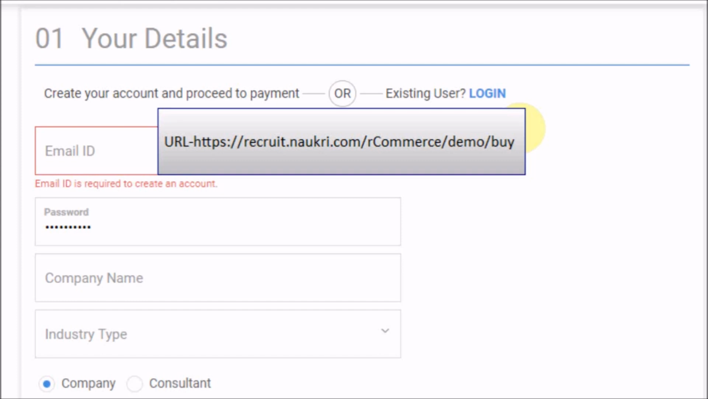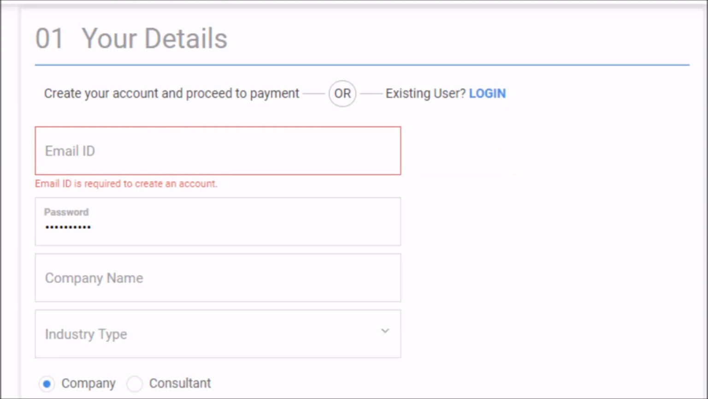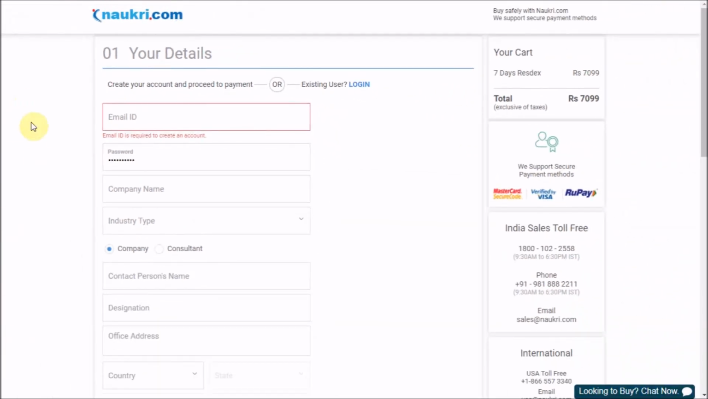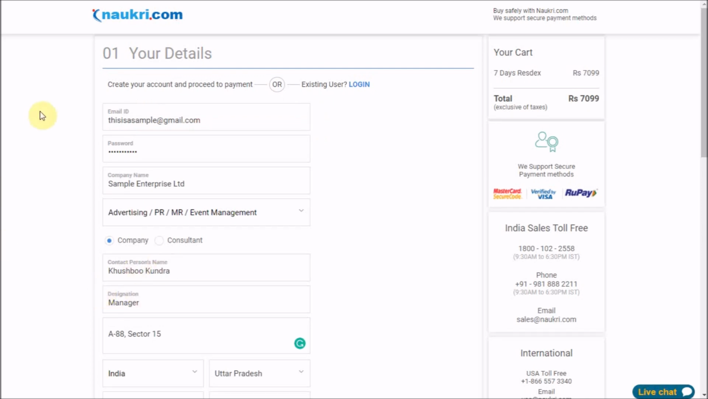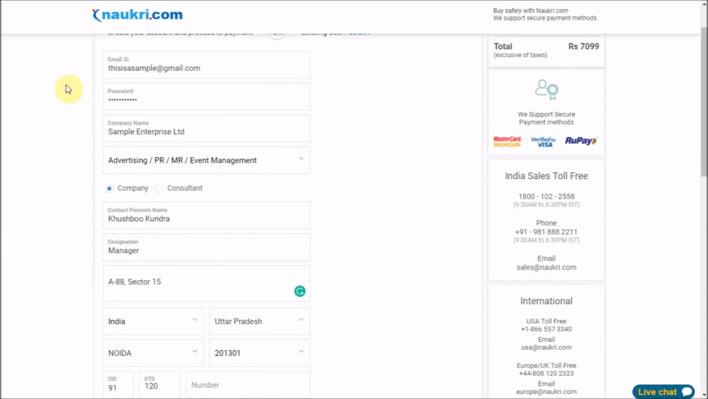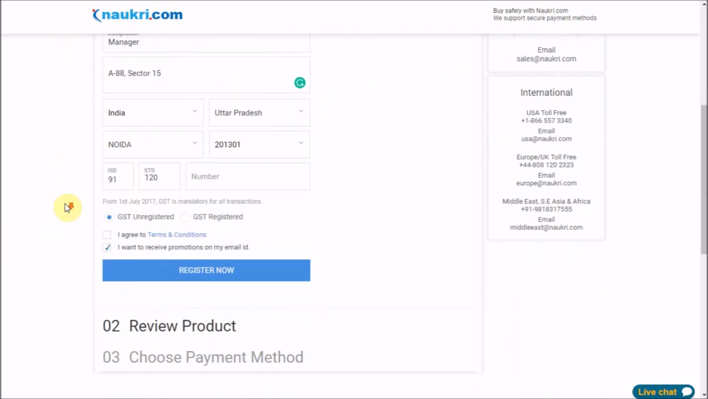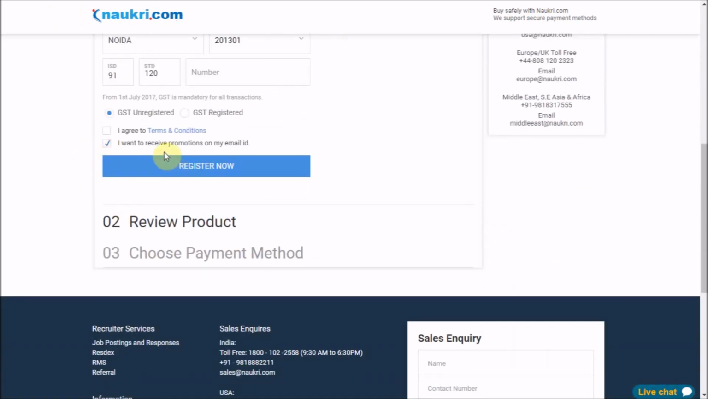However, if you are a new user, you are required to register yourself by filling all these details. As a sample registration, I have filled up all these details. After that, I can click on terms and conditions to read them. And then if I agree, I can check this box and click on register now.